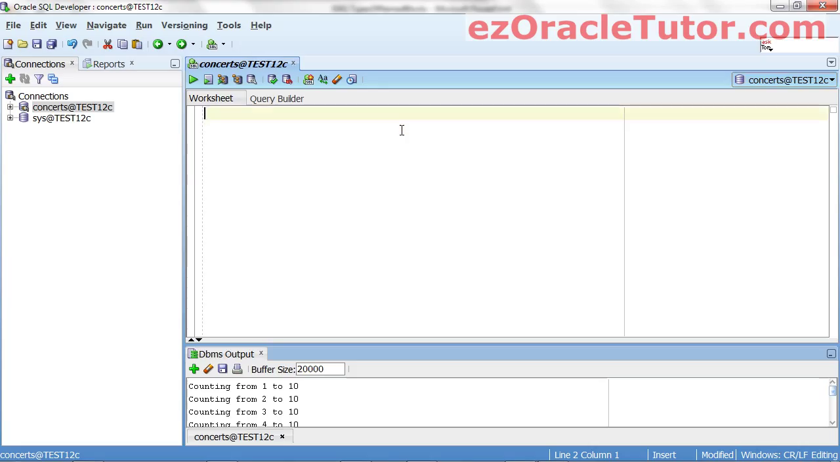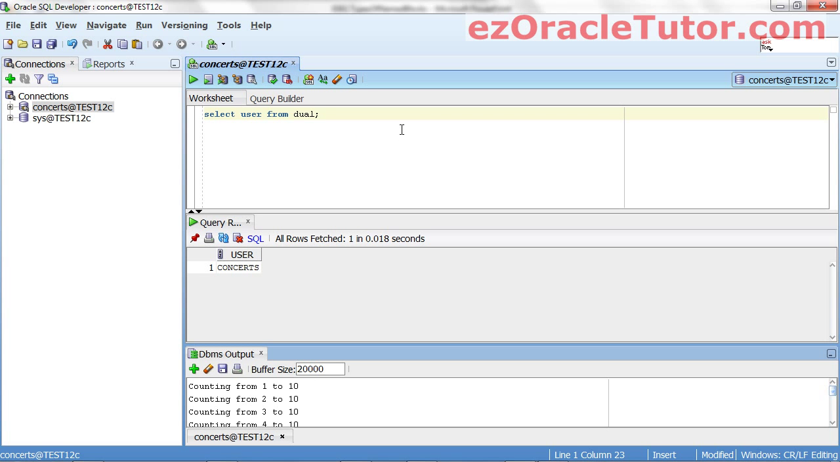Let's say I go back to my concert schema, and I've shown you this before, but let's say we select user from dual to find out who I'm logged in as. I'm logged in as concerts. Now I can also do this. This becomes an expression. Same thing. I can even do this. As long as I get the number of brackets the same, it won't get confused. It's an expression. It's an embedded expression.